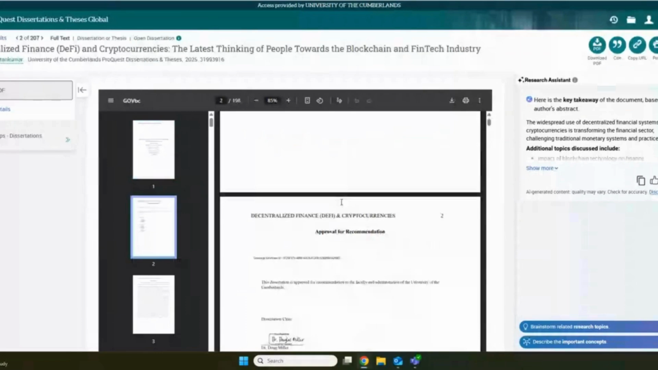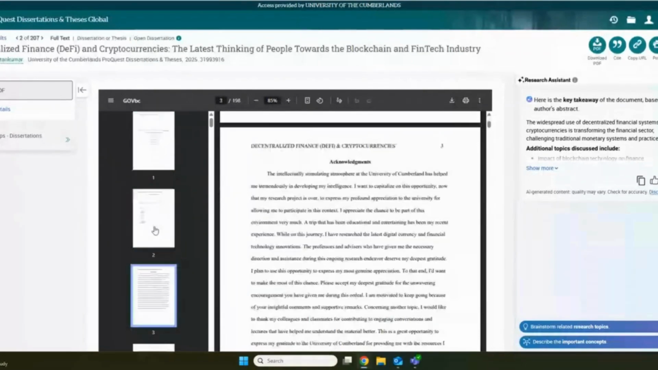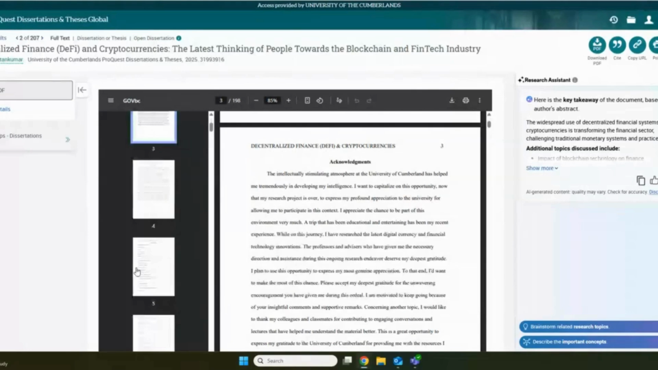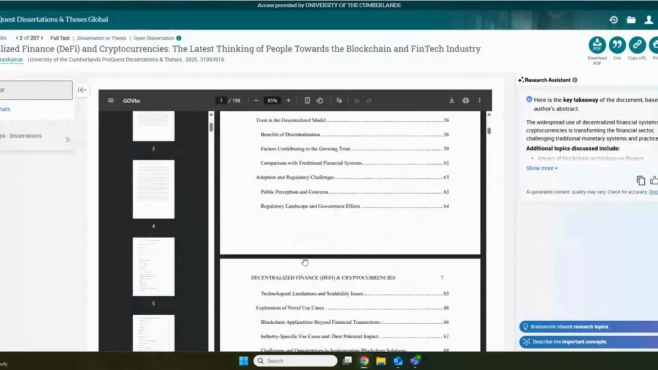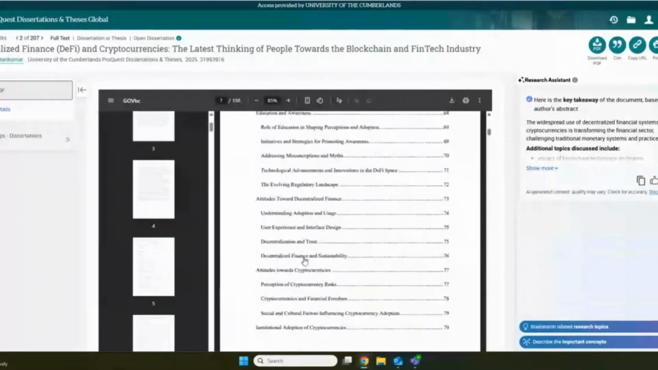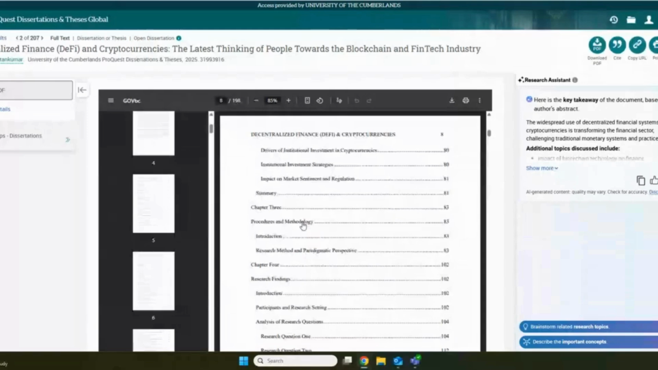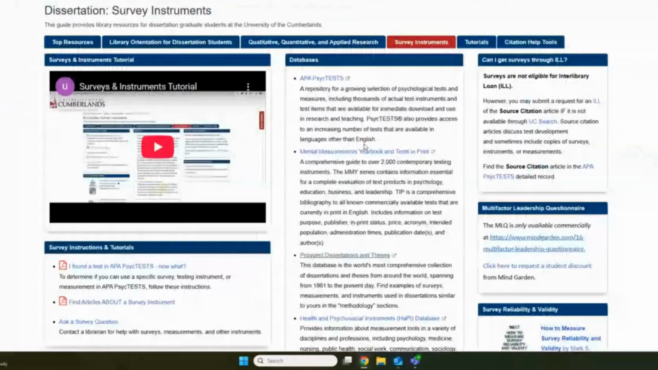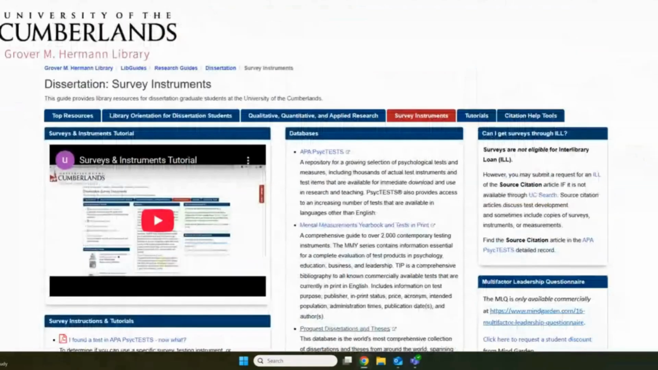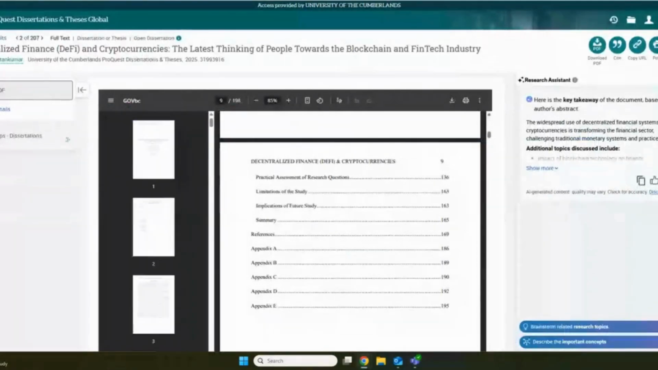So here we're scrolling through, and what I was mentioning is that if you're looking for an instrument, in most dissertations from the Cumberlands and other places, chapter 3 will be your methodology chapter, and I'm trying to find, there it is. This one, let's see, starts on 83. So we might go down and see what instrument they might have used, and then see if we can find that instrument in something like this database. So great place to look at samples of what other folks have used.